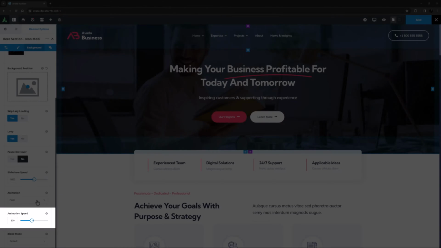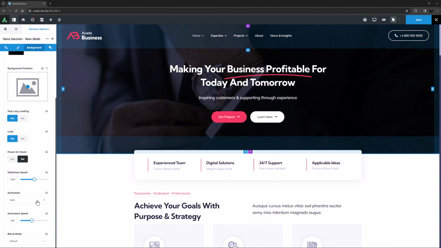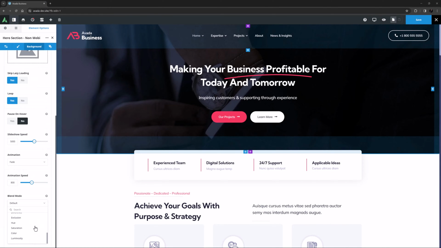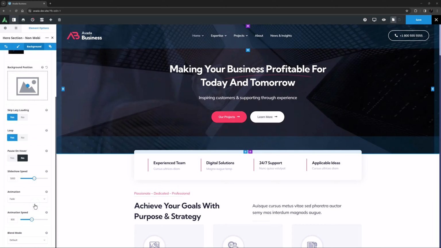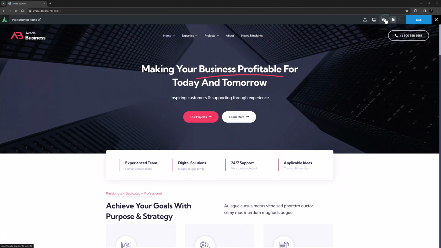Then there's animation speed. This controls the speed of the animation. Here the default is 800 milliseconds, and I'm also good with that. Finally, you can set a blend mode to your images. This works with the color or gradient colors in the other background tabs in the same way it does with a standard background image. Okay, let's go to preview.